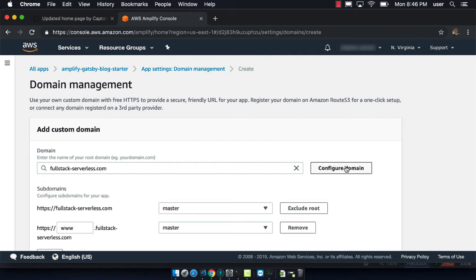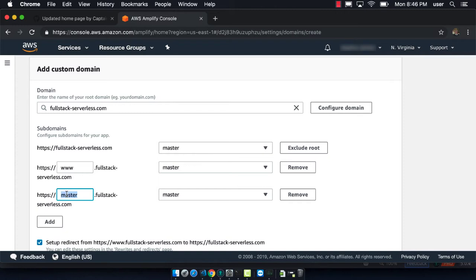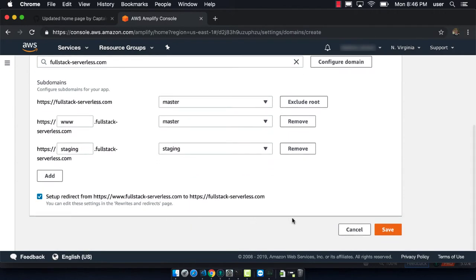And so we can see that what it's already done is it assumes that we want to use our master branch for both the Apex domain, so that's the domain without the www in front of it, and also the www. Both of these will pull from master. And so then all we have to do is add a new record that says that we want to map staging dot our domain name to staging. As a final step, we will automatically redirect the Apex domain to the www just for simplicity.